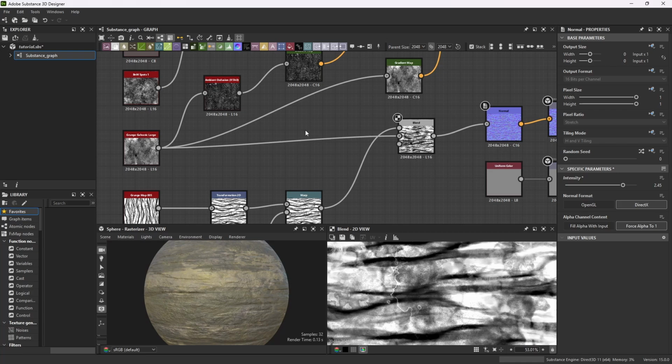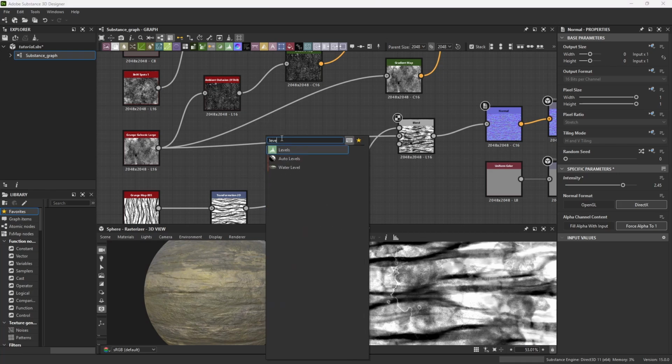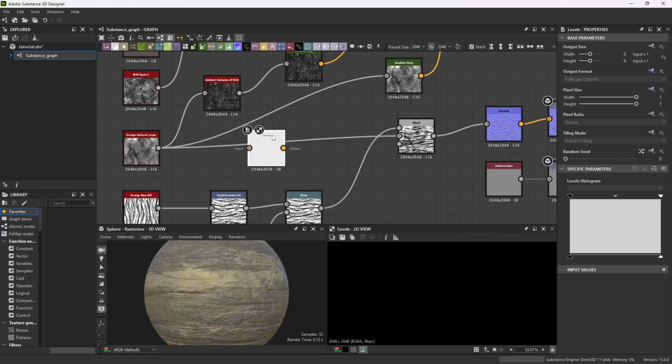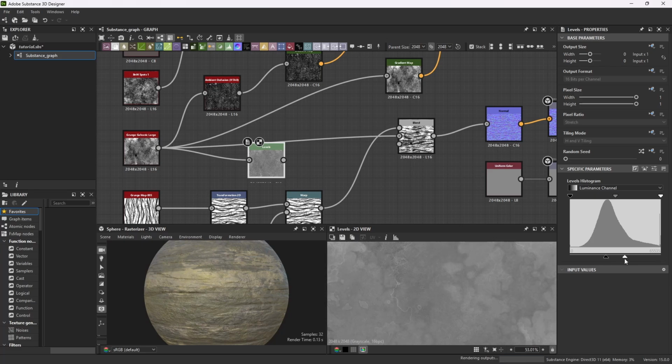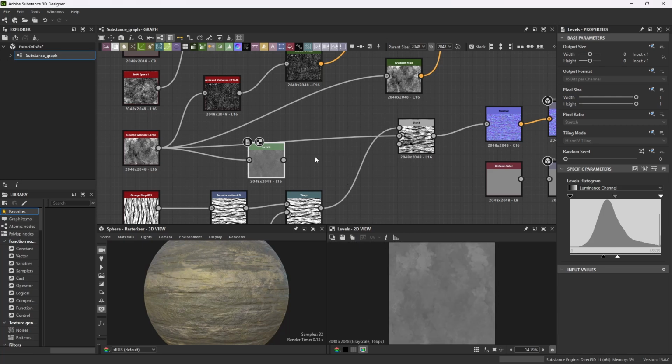So let's put in a levels, and that way we can make the height map less varied. It'll shrink it down into itself, right? Let's put it in there and I'll show you what I mean. We don't want the height map to be pushing out so heavily as it is right now. So we'll just pull these two handles together, and you see how it makes it less contrast. You take away the contrast, right? And you can see how now it's very basic. Let's run that straight into there and see if that fixes it.